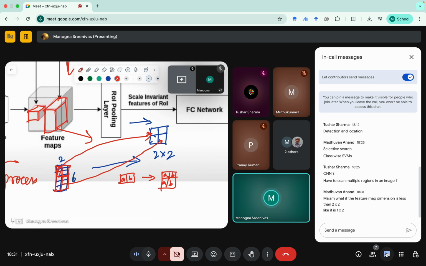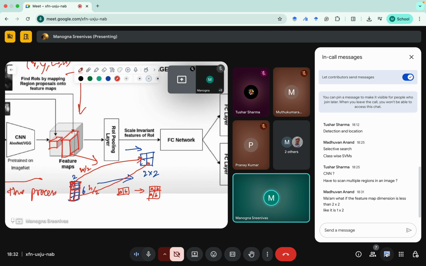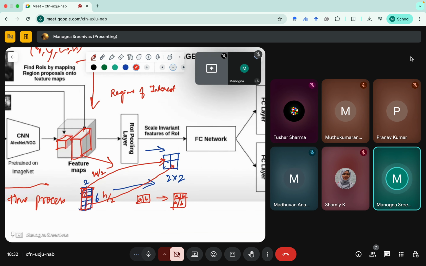So irrespective of what your feature map crop is, you do width by 2, height by 2, and each block in that is mapped to one element in this. So this is called ROI pooling. ROI means regions of interest. Regions of interest pooling. ROI pooling does not have any weights, right? It's just a pooling operation. We still call all of these layers, but layers don't mean they have weights.